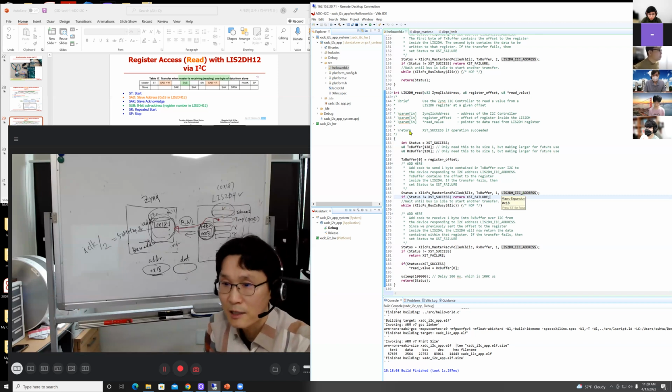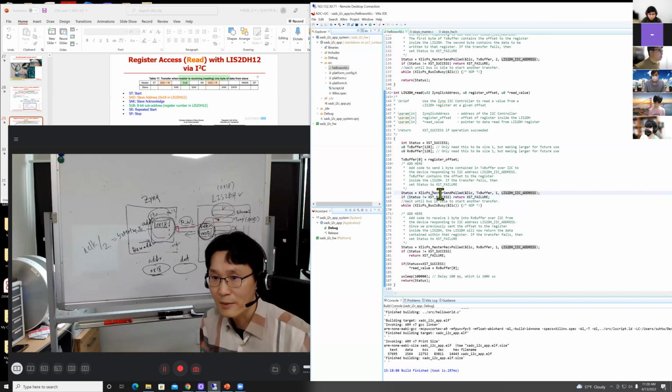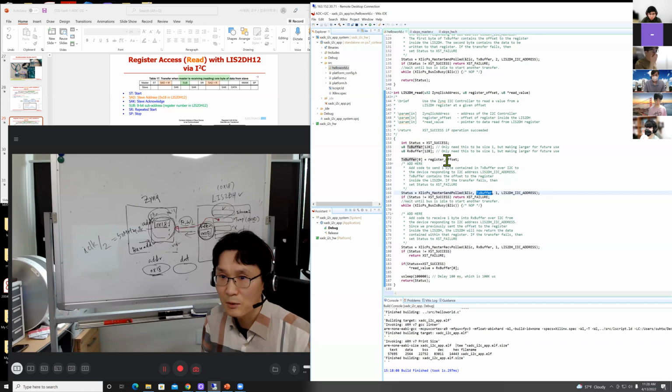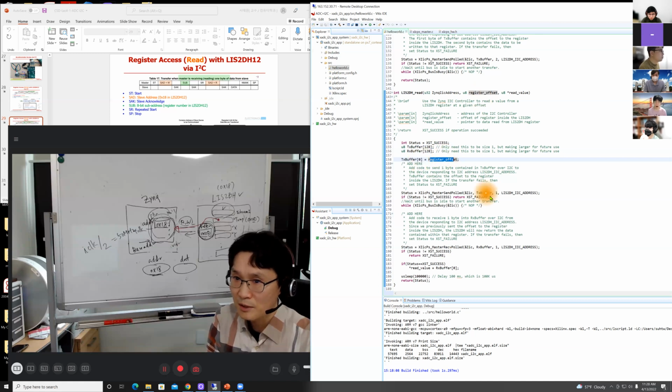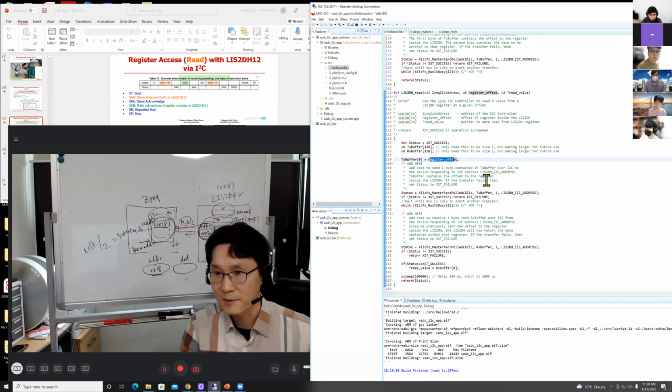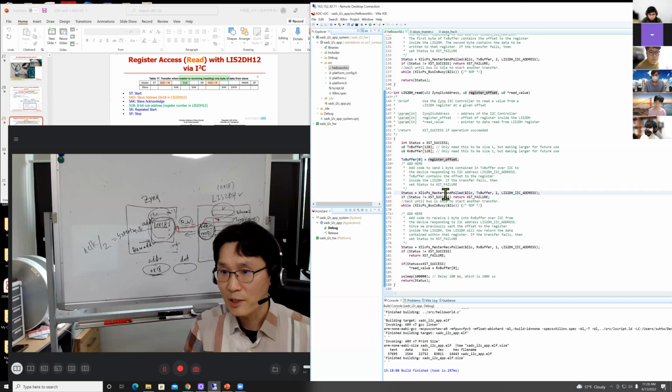Then TX buffer, you are sending master send, right? Writing to the TX buffer. You are writing the data in the TX buffer. So register offset. Which register you want to access? So you are passing a register number as an argument, right? That offset is contained in the TX buffer. Just one byte, I think. U8, so a 1 byte data type. So using this API, you can send it.